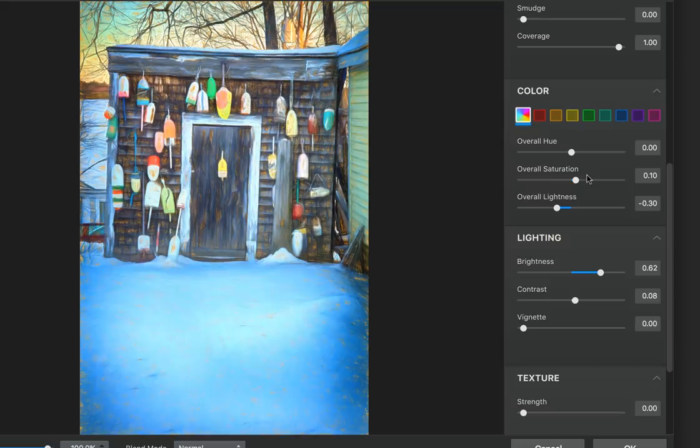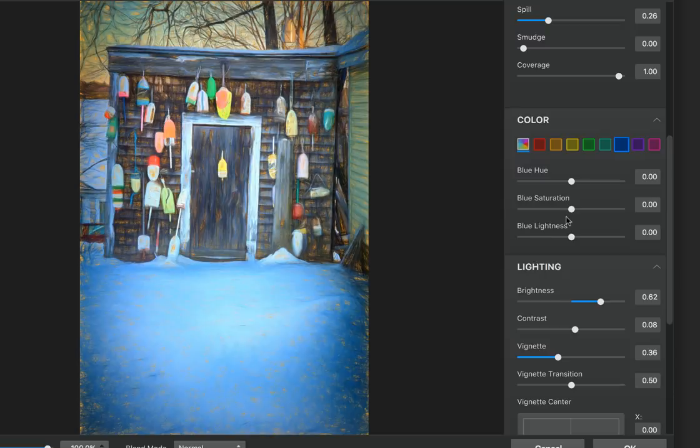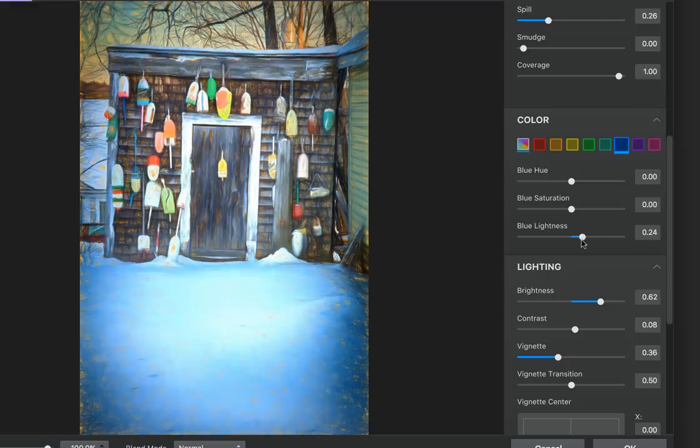Now I'm gonna put a little vignette in here to help pull the attention back towards the center. There we go. Now I could just click on the blue right here and go in and reduce some of the intensity of the blue using this. There we go. Go back to the full spectrum. Boost up the contrast a little bit more.